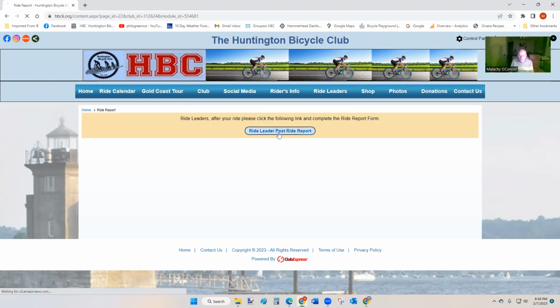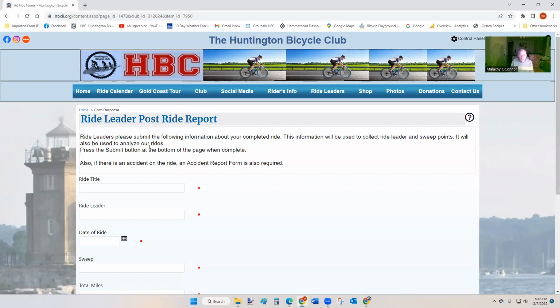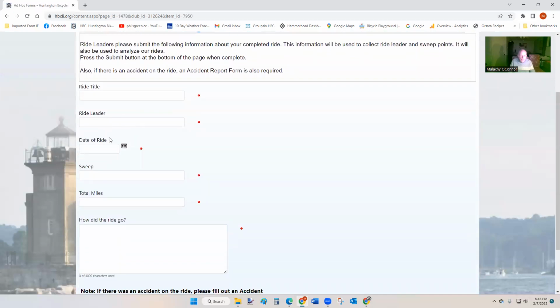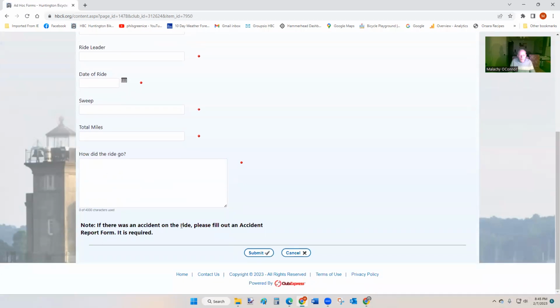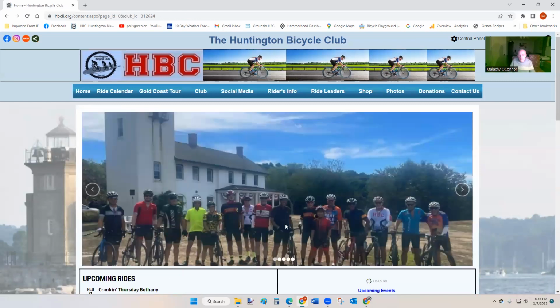So when you click this, it will open up to a page. It says ride leaders, please submit the following information by your completed ride. It will be used to collect ride leader and sweep points, and also help us analyze our rides. Hit the submit button at the bottom when you're done. Also, if there is an accident, there's a separate accident report form that is required. You'd put the ride title, ride leader, the date, sweep, total miles, how did the ride go, and once again, a reminder here, hit submit, and you get an email, and the ride captain will also get an email.